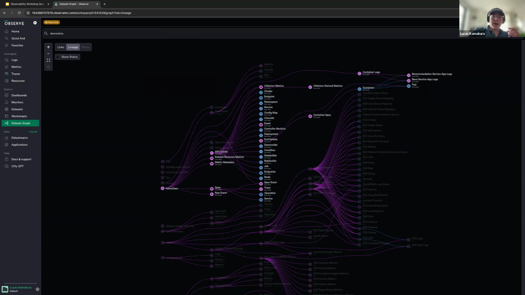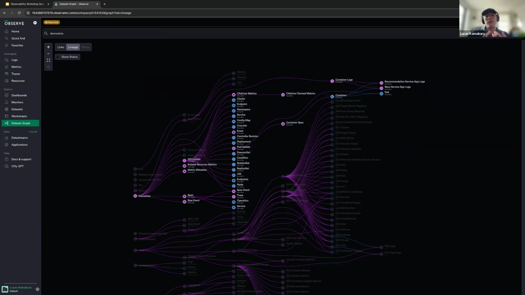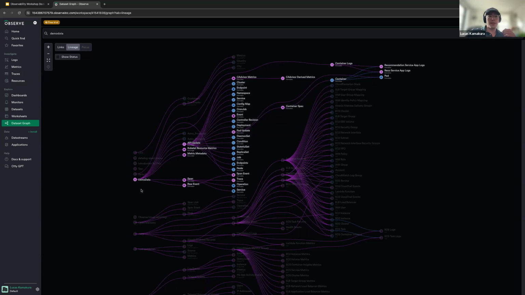Right off the bat, you can see that we provide a number of ready-to-use apps that model common infrastructure and application environments. Things like AWS, as you see down here. Things like Kubernetes, as you see in our demo data namespace here. Things like OpenTelemetry, for tracing and spans and application metrics.